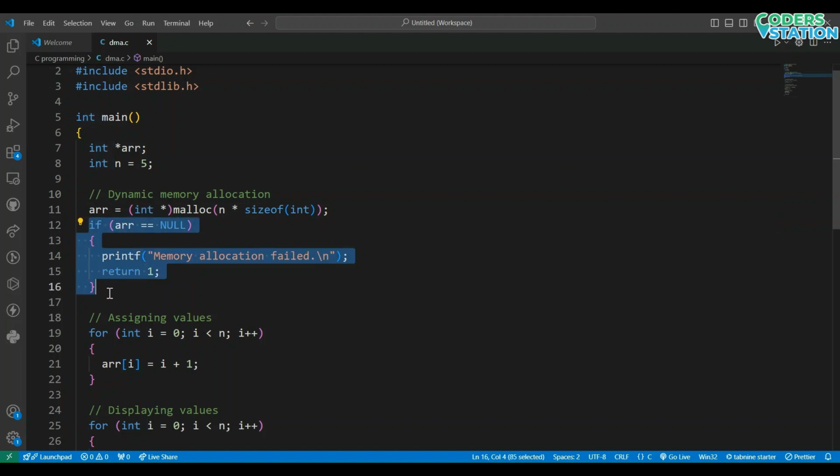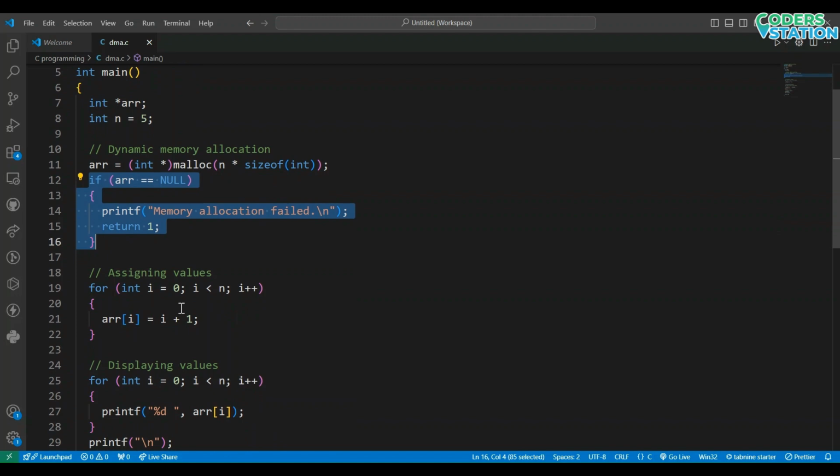Then we have if arr equals null. This checks if malloc returned null, indicating the memory allocation failed. If the allocation fails, a message is printed and the program returns 1 to indicate an error. Then we have a for loop for assigning the values to the array. This for loop initializes the allocated memory with values from 1 to n. It assigns the value i plus 1 to the ith element of the array.